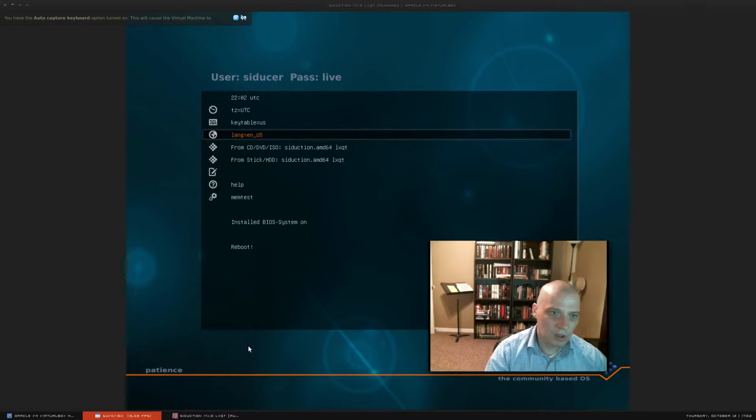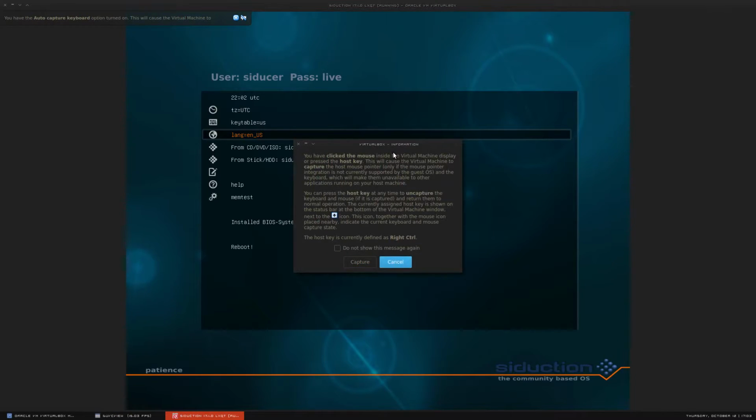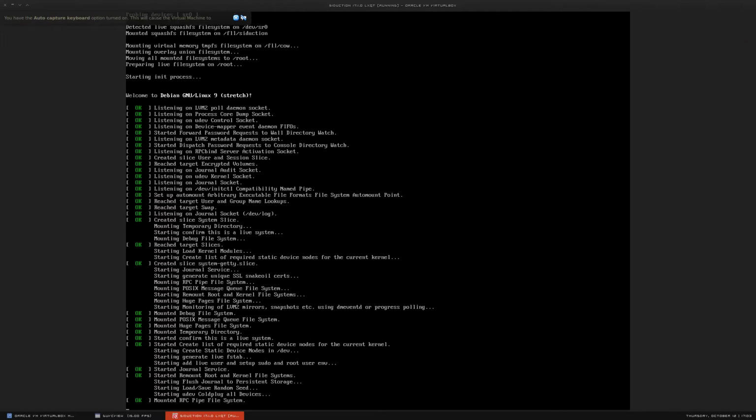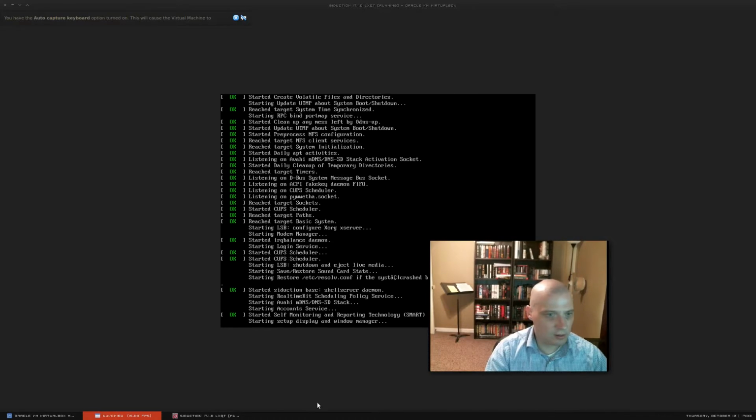Okay, so I loaded the ISO inside VirtualBox, and here is the initial screen. Looks like we have settings for time zone, key table, language. We can go ahead and boot into the live environment. We have options further down the list for memtest, and of course to reboot the system. I'm going to go ahead and boot into the live environment. VirtualBox wants to capture my keyboard and mouse. See how long it takes to boot into the live environment here.